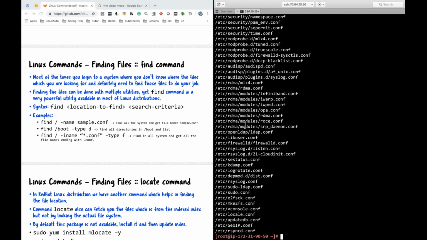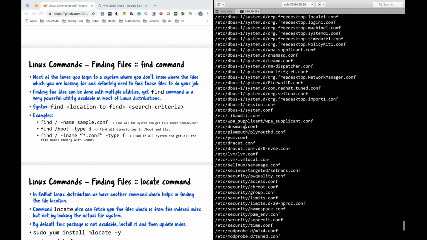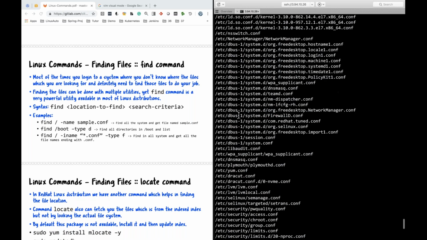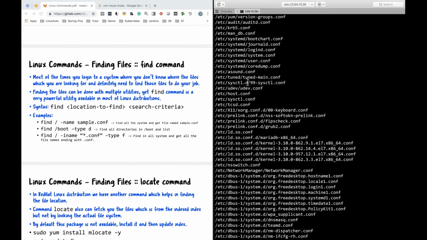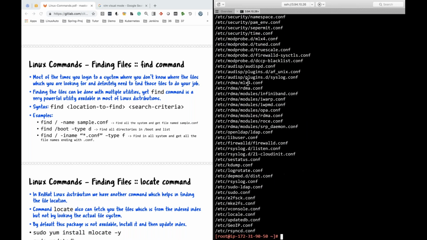So you can see I'm getting all the files inside etc. These are all files which are available under etc. Now, out of curiosity, I am not looking for a file actually. I'm looking for a directory. Think about a situation where you're getting everything, but I'm looking for a directory. So then I can just give -type d.